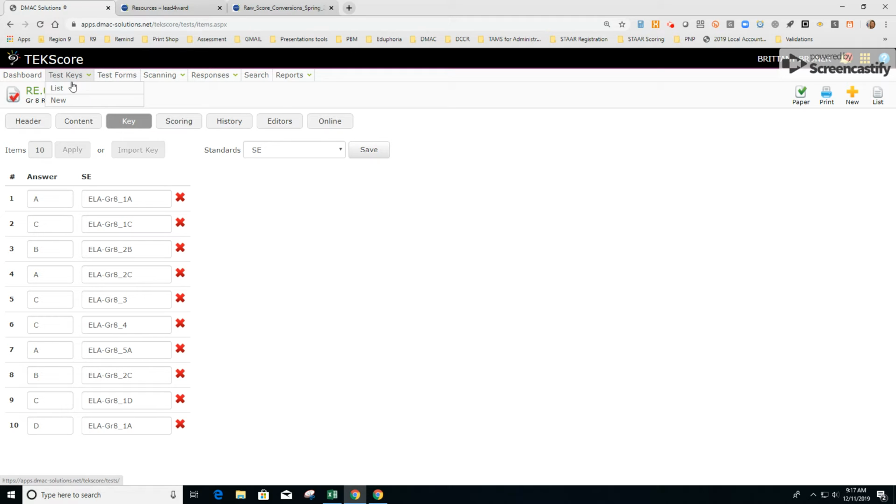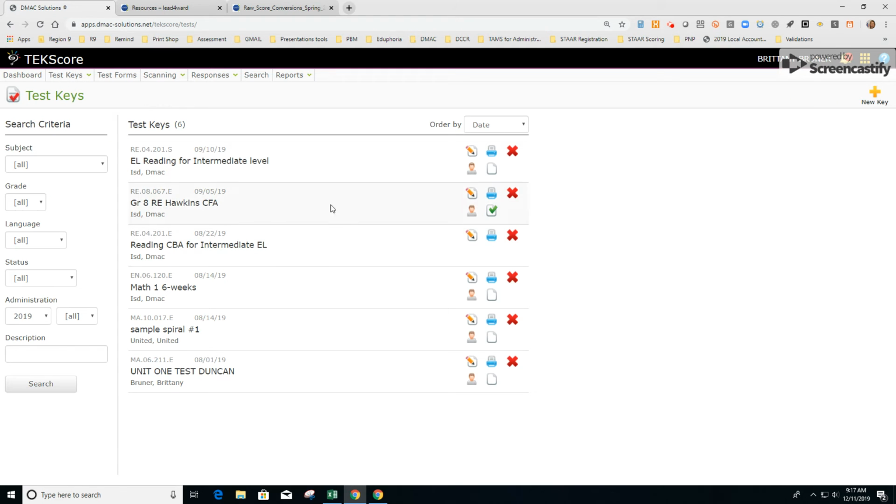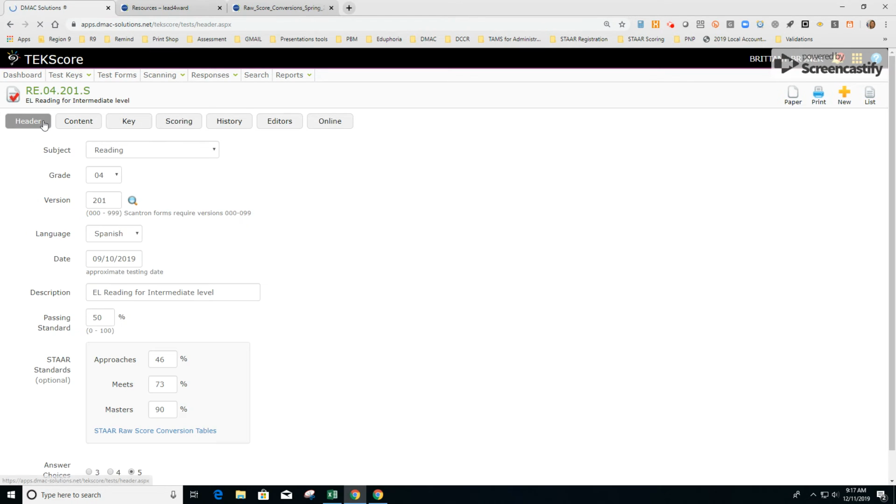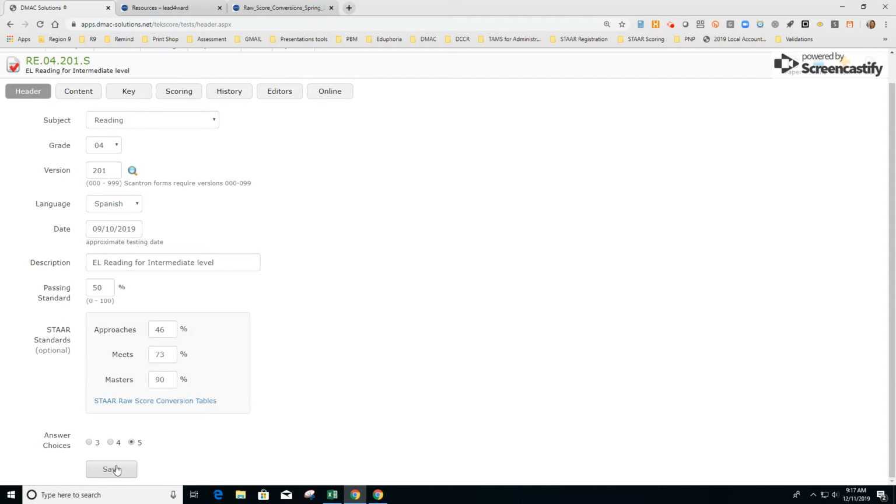So again, if you go to test keys and you go to list, you pick out whatever test you want to work with, and you go to header. Here's where you can rename it. Here's where you can set your performance levels and hit save. So any adjustments you need to make. Also, version number, I didn't talk about it earlier, but version number is important. Version number helps your administrator identify it off of a list when she cannot see the description.